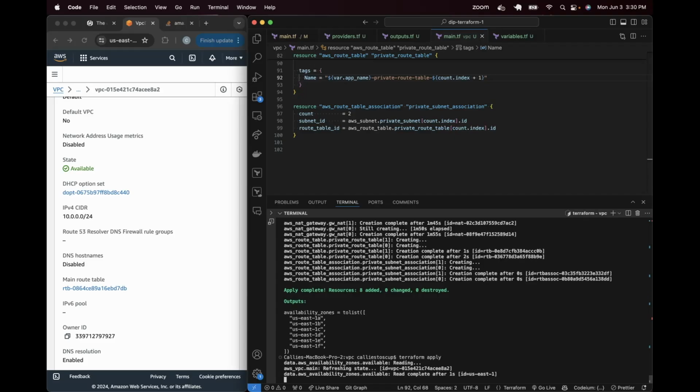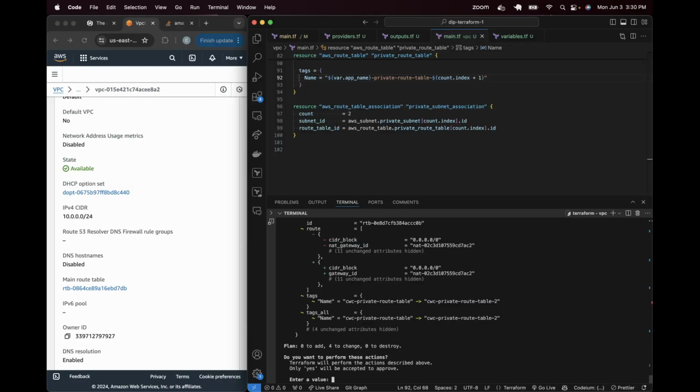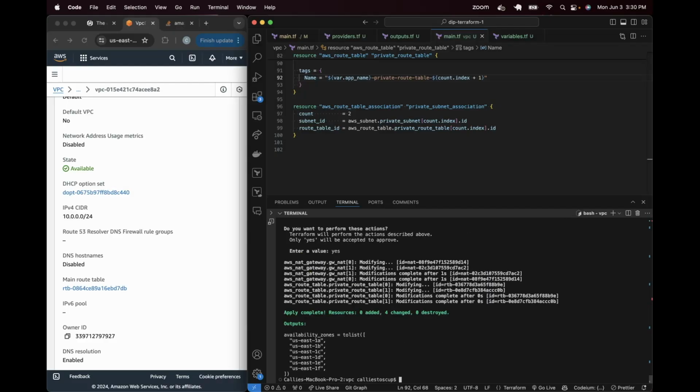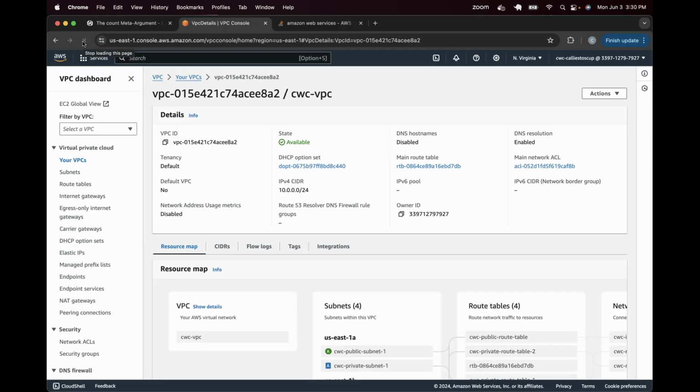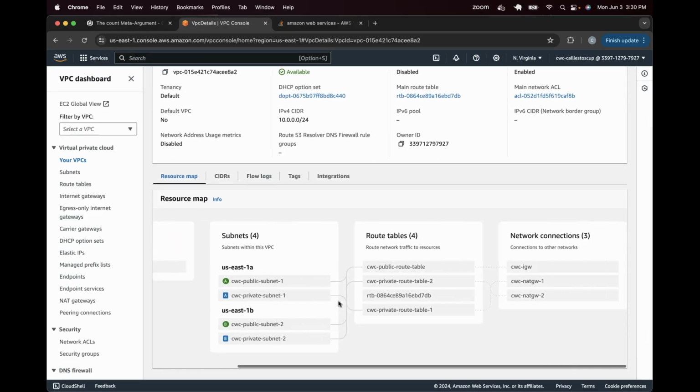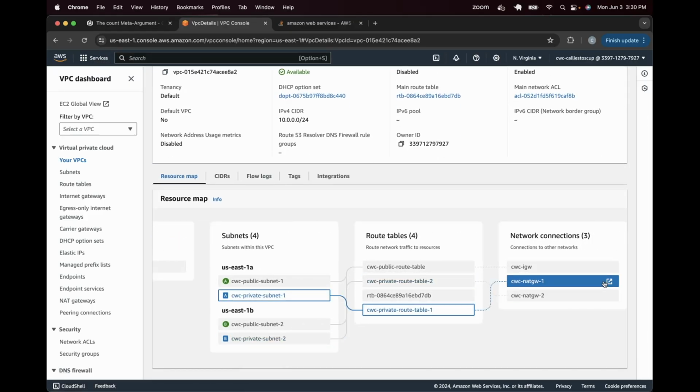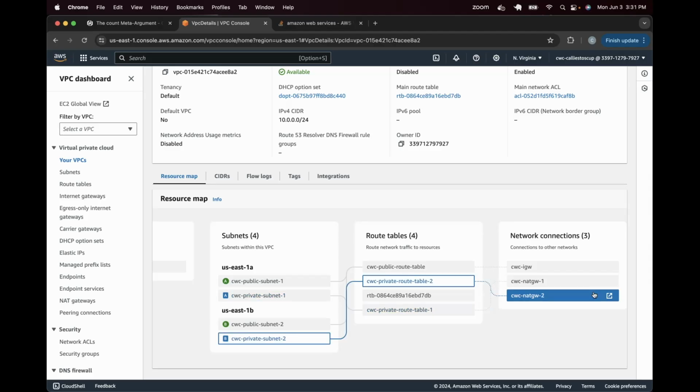And I'm going to Terraform apply to update my changes. And it looks like we're just going to update in place, which is nice. So I'm going to click yes. And we modified. Let's pull this back open and refresh the page. All right, perfect. So now our NAT gateway 1 connects the private subnet 1 with the private route table 1 with the NAT gateway 1. Our NAT gateway 2 is connected to the private subnet 2 and the private route table 2. This is exactly what we want.